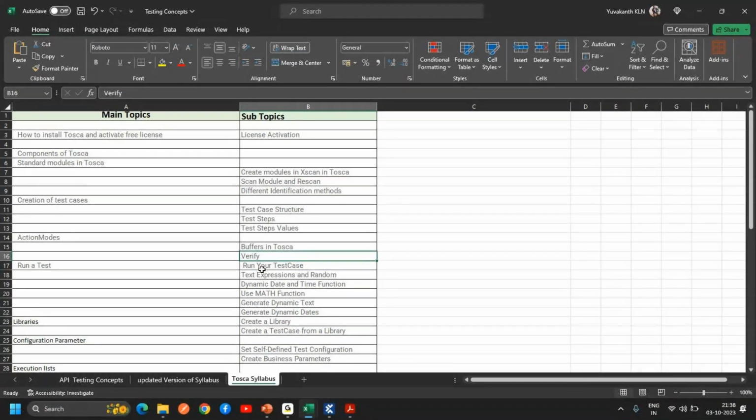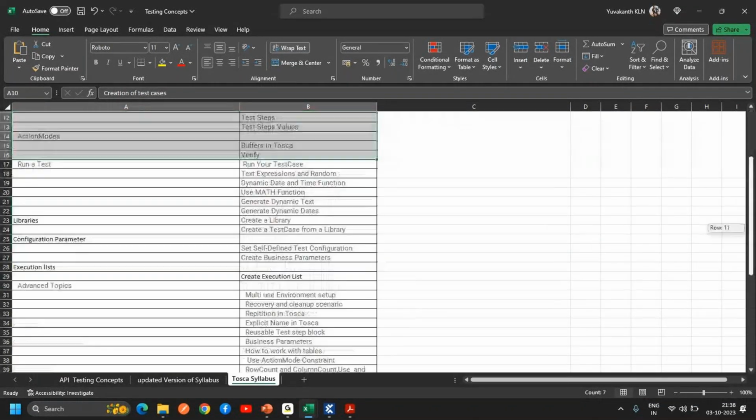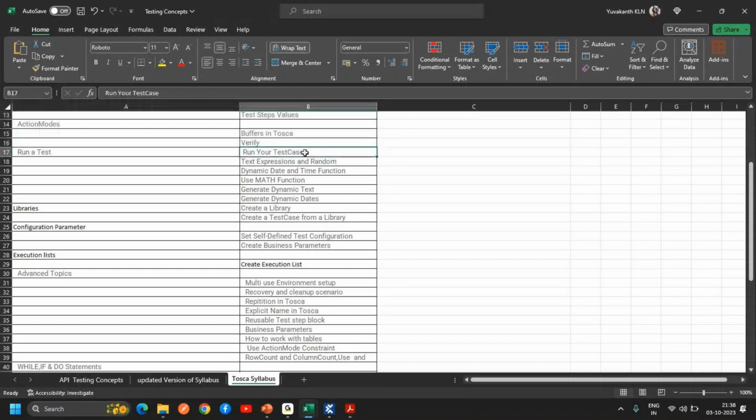Once this test case creation is completed, obviously the next part is that you have to run your test case and check whether it is working properly or not. That is the next topic we'll be working on. So run your test case, and after you run it, you have to modify your test steps. When you start building a test case, it will be a basic module that you do. So you have to enhance your test cases. Once you start creating your test cases, then comes the enhancement of your test cases.